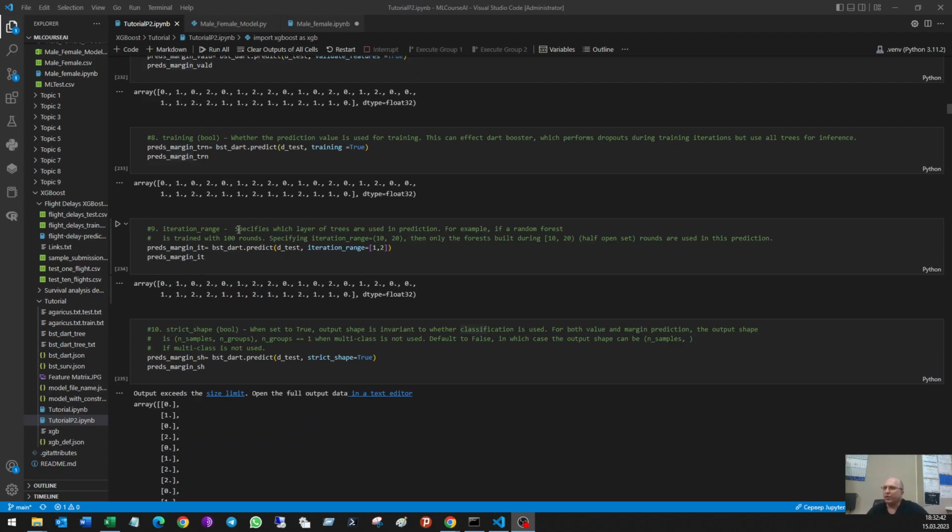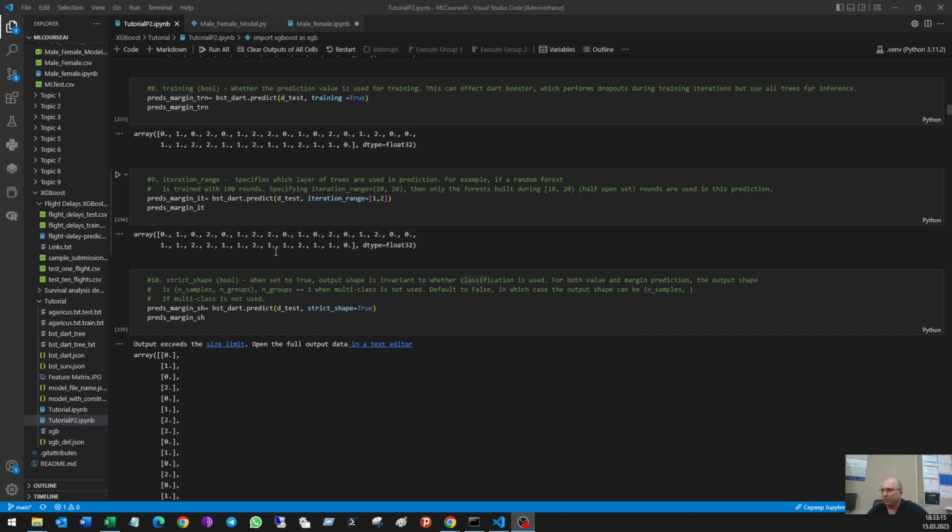Okay, iteration range specifies which layer of trees are used in prediction. For example, if a random forest is trained with 100 rounds, specifying iteration range 10-20, then only the forests built during rounds 10-20 are used in this prediction. Okay, here nothing will change, of course.